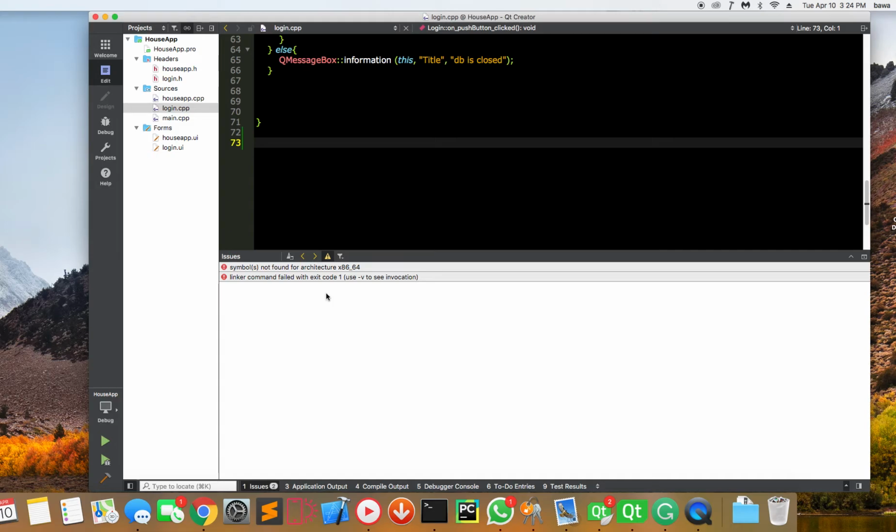So how do we fix this error? Symbol not found, architecture x86_64. How do we fix it? Okay, the second iOS linker command fails with exit code 1. Okay, how do we fix it?